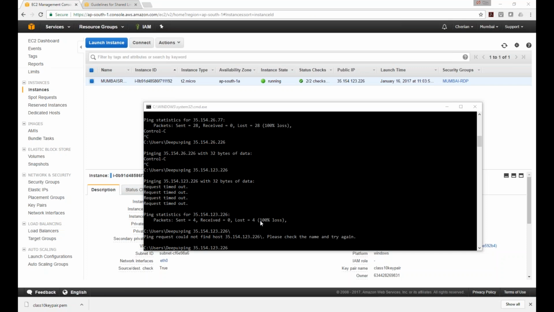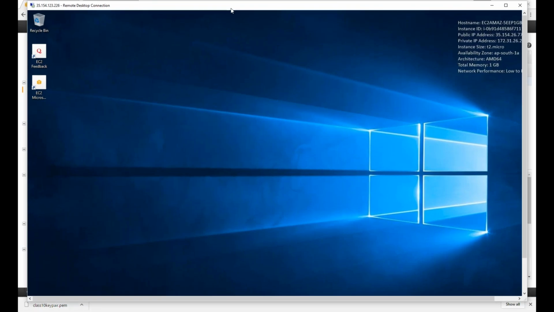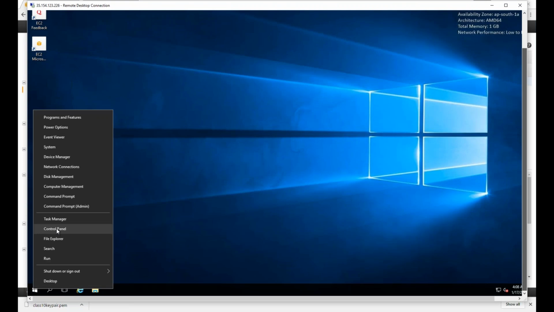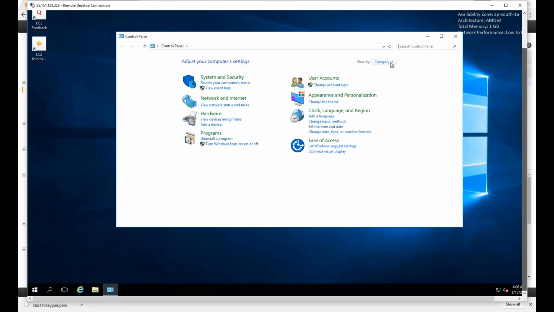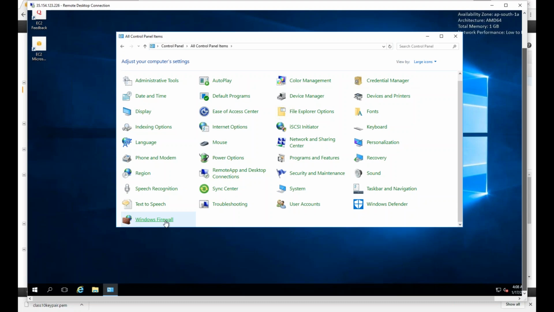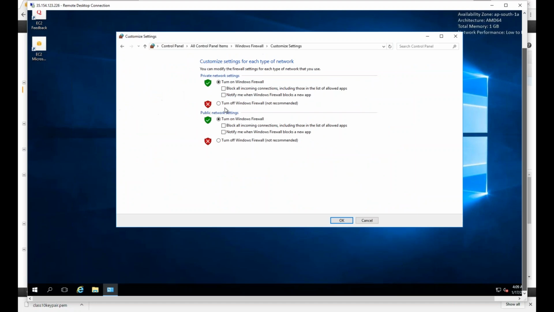Let it come up. I just wanted to see why. It should ping actually. I don't know why. Anyway, I'm not going to do much troubleshooting here, but let's see. I just want to quickly look at the firewall. The firewall is on, that's why.